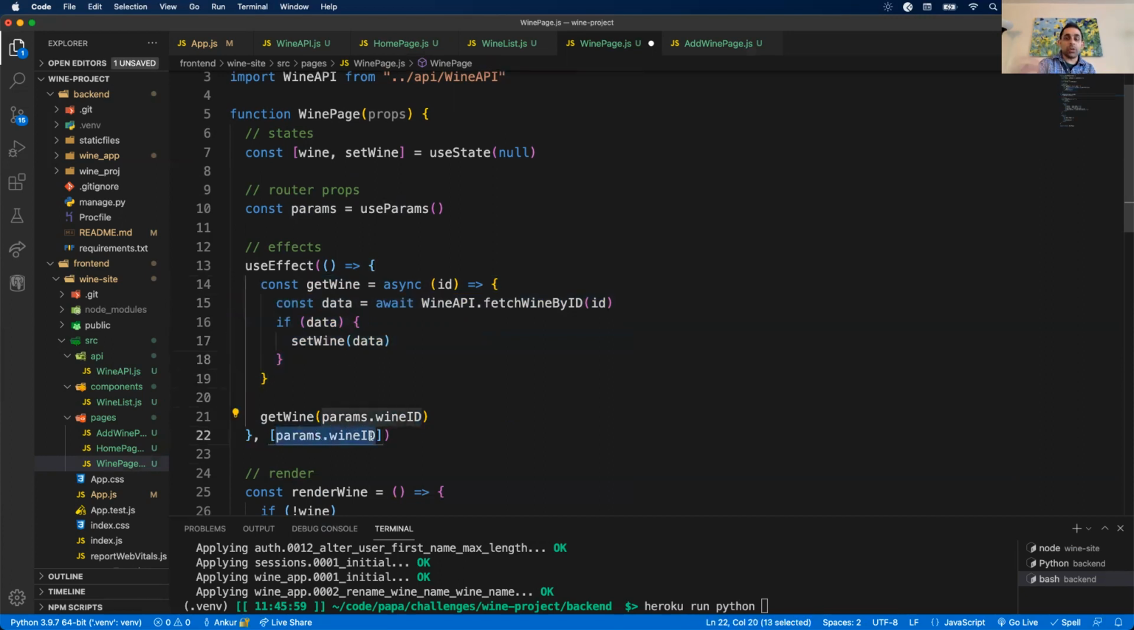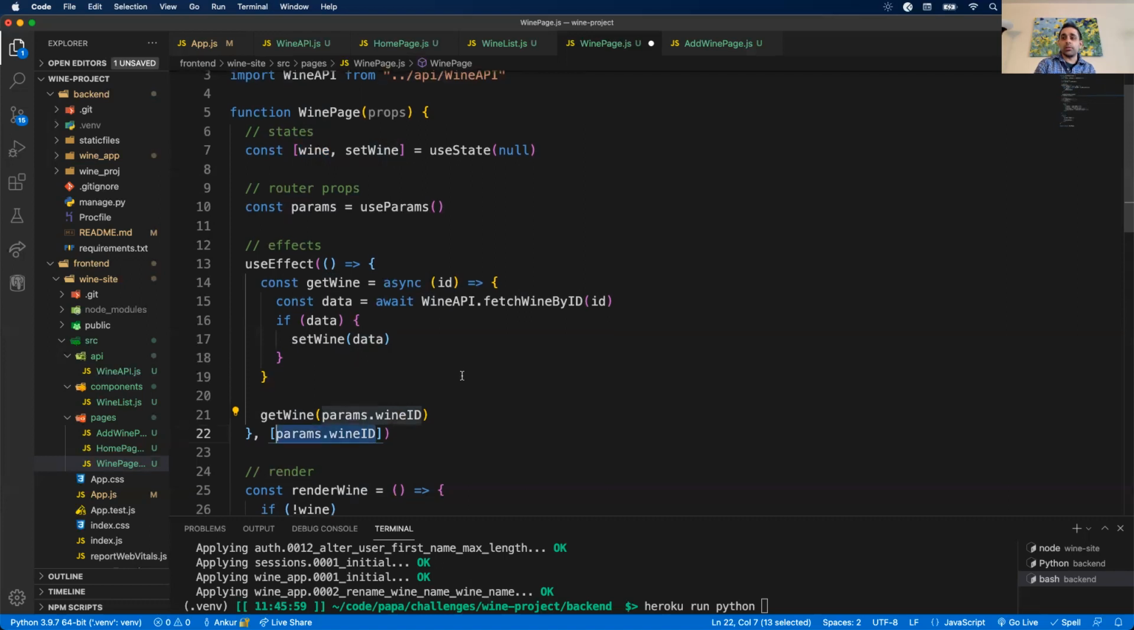If it were, I could get into a potentially infinite loop. In this case, my wine ID dictates what my wine data should be. So that is why my dependency array should have params.wineId, because that is what this whole logic relies on.